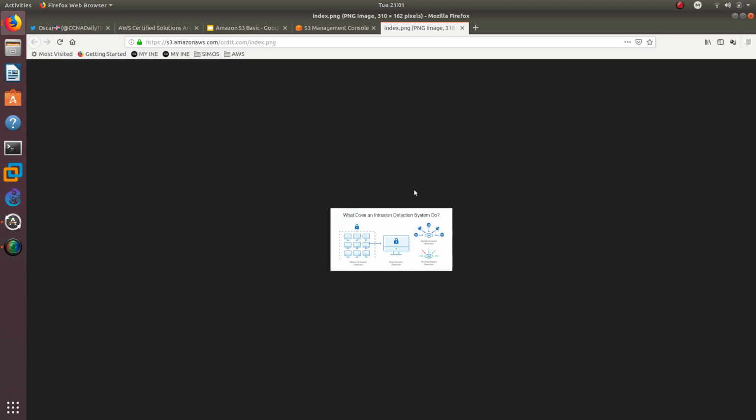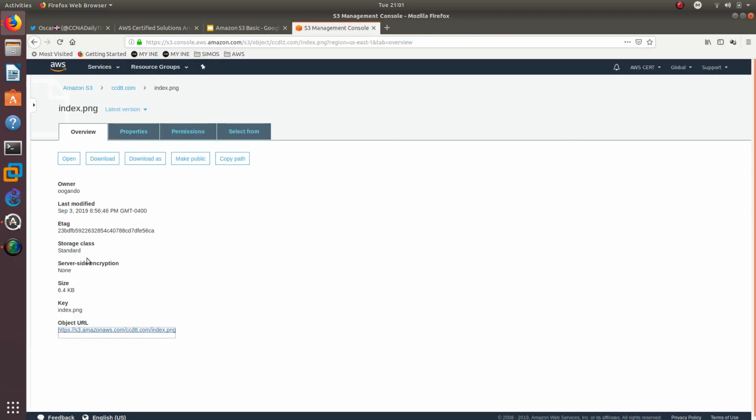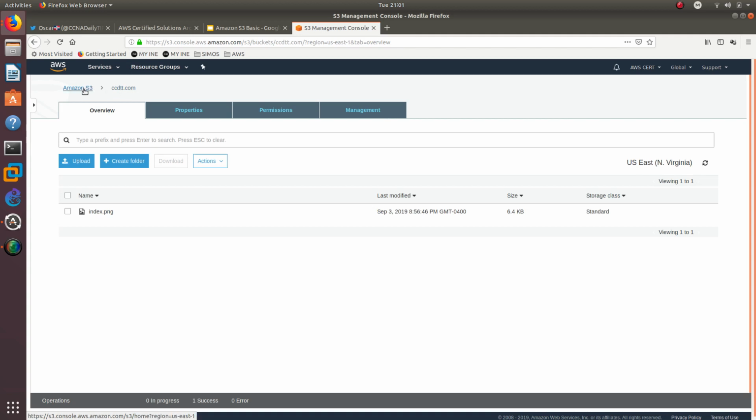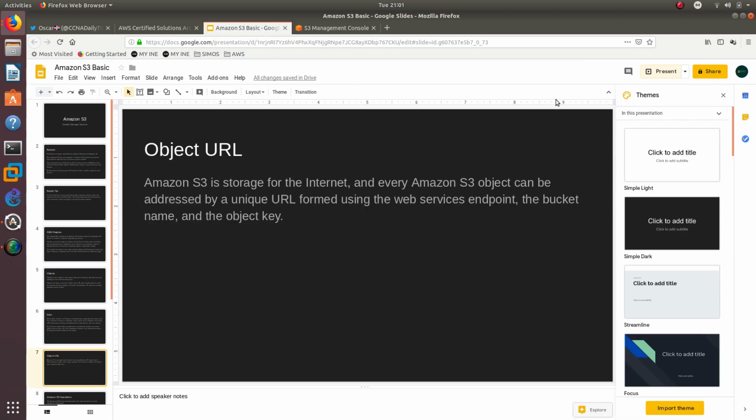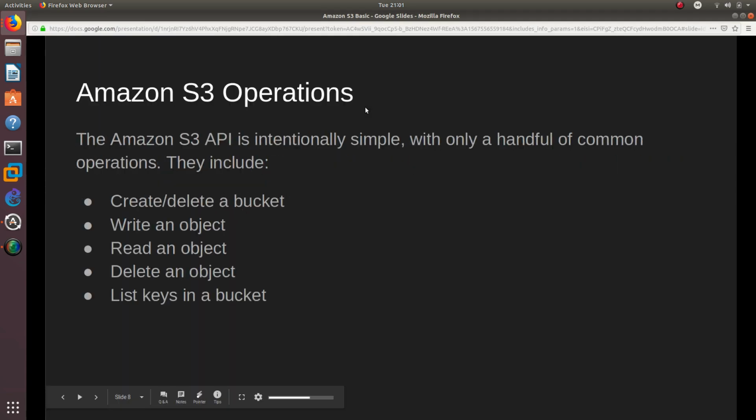So if you want to enable an object to be publicly available, you need to first make that bucket publicly available. Otherwise, it won't let you do it. So you need to make the bucket publicly available, and then you will be able to make stuff inside this bucket available to the public. So that's what we did. Okay, let's keep moving on.